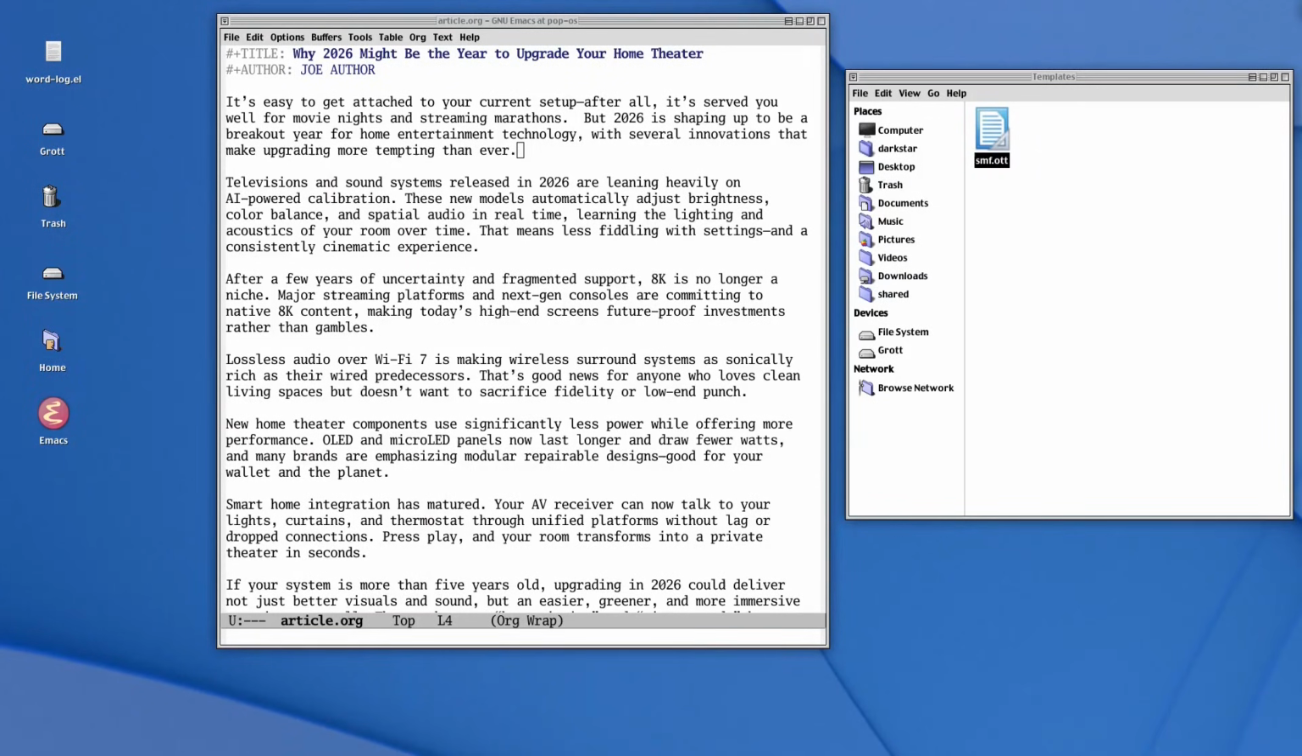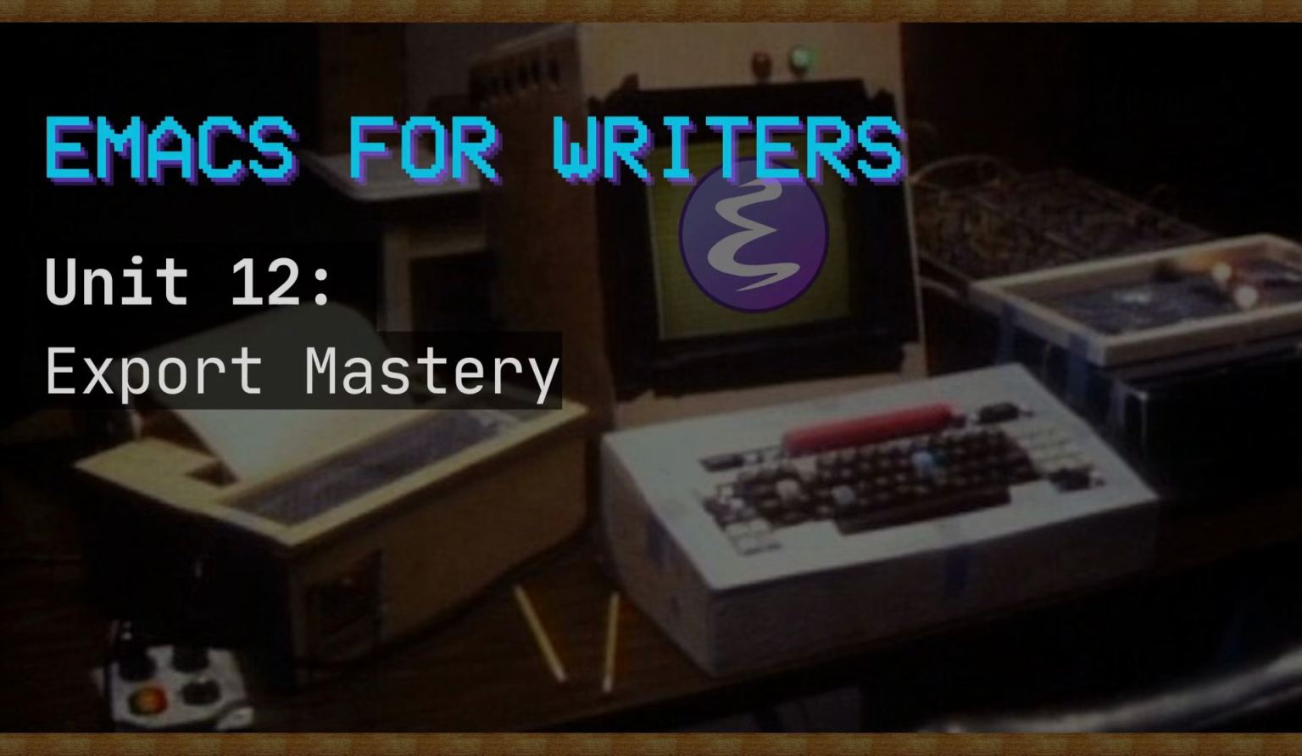Because let's face it, as much as you love that beautifully organized plain text file, the market does not know what to do with it. You've got to compile that org mode document into Microsoft Word format. That's exactly what we'll be covering in this video, so stay tuned. Let's get into it.